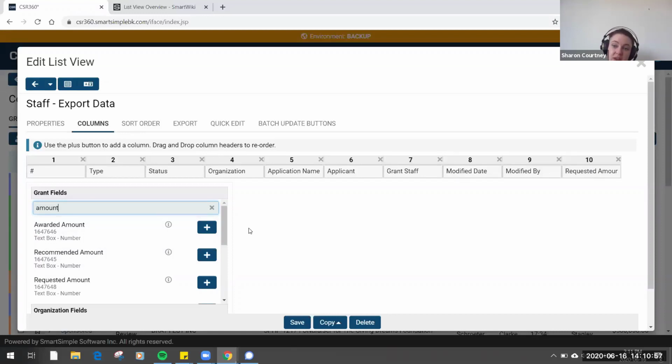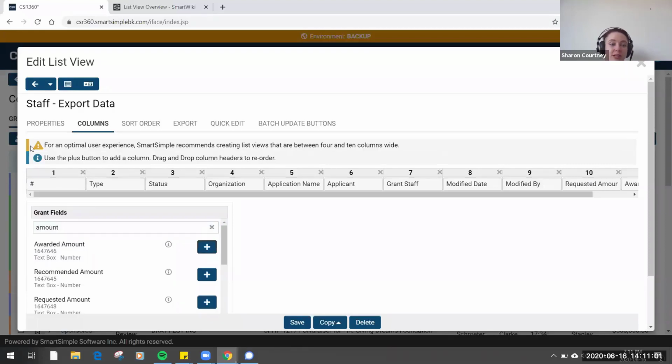So right now you can see that there are 10 columns, that's well and good, and you can go up to 30. However, if, for example, you wanted to include an 11th column, you will get a little warning to say, for an optimal user experience, create these between 4 and 10 columns wide. The reason for that is, essentially, if you wanted to have a list view that you were just going to view on the screen on a regular basis, 4 to 10 columns is optimal, because then you don't have to scroll side to side. However, if you were planning something for export and it was up to 30 columns, this is fine. It's not going to cause any major issues. It's just something that I would flag as being exportable.